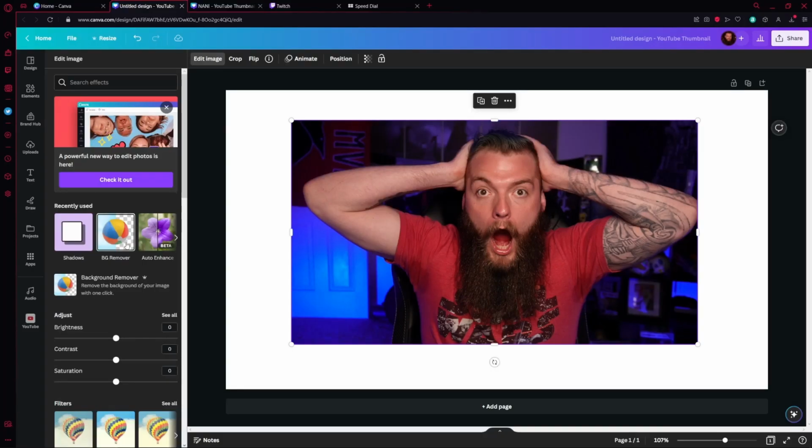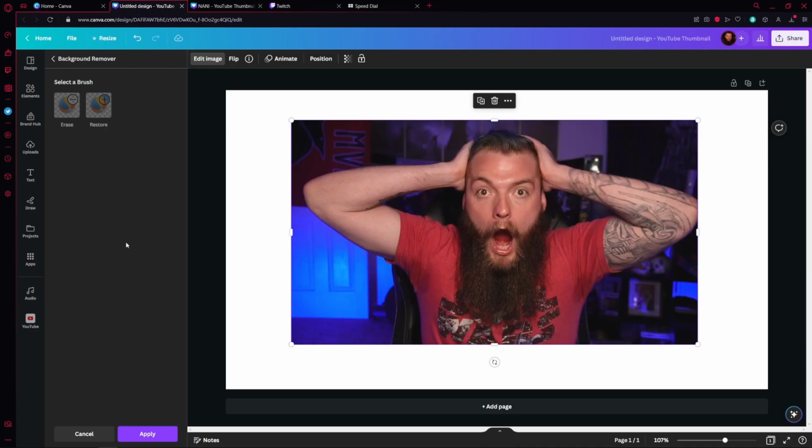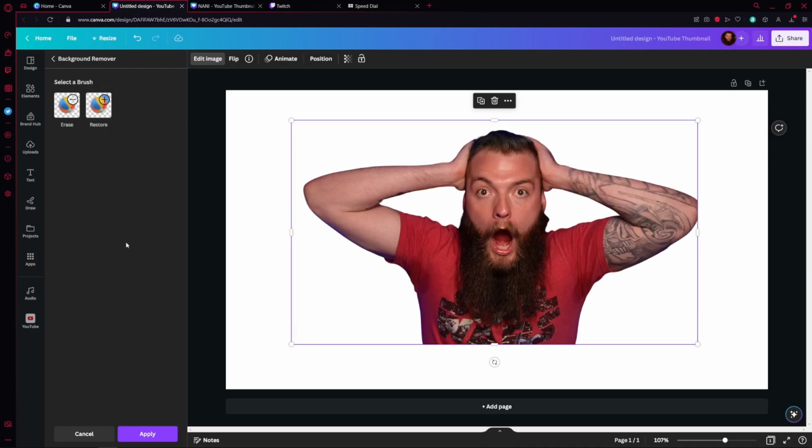So that's pretty great. After we click on background remover, you're just going to see it load and load and load, and boom.